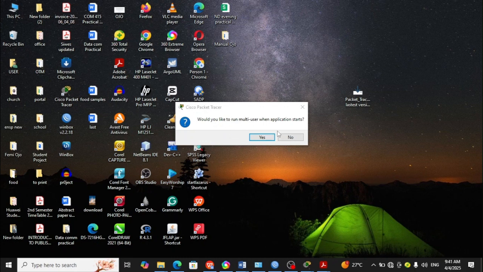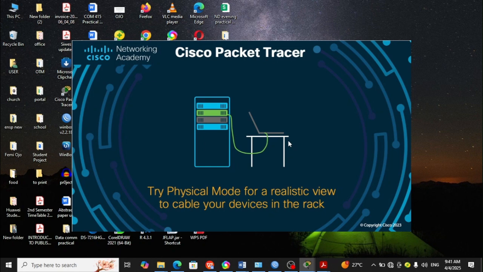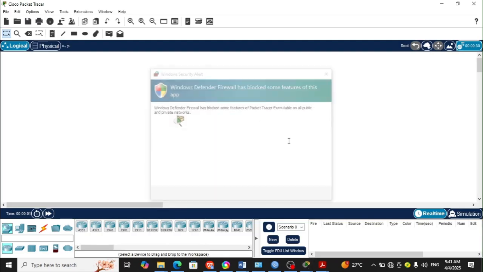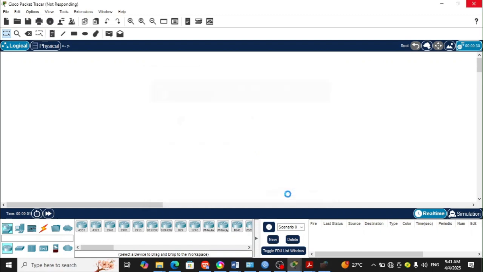It says, would you like to run multiple user applications when the application starts? No problem, you can say yes. The application is starting for us. There you are. Allow Packet Tracer. Okay. There you are. Remember, my internet is off. When I'm opening it with the internet on, you will see that I might not be able to sail through this way. Okay, let me show you that.